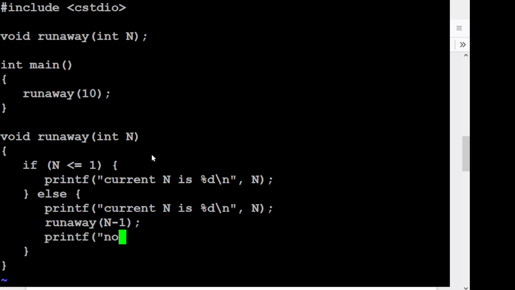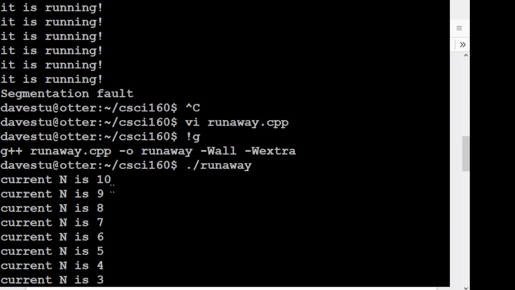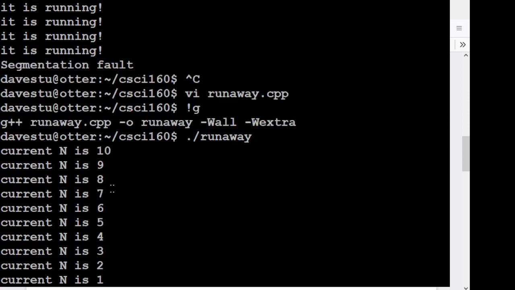So we're now back at n is %d, just so you can see where these calls begin and end. So we're going to do our print, we're going to do our recursive call, and then we're going to tell when we get back to n is 10 or when we get back to n is 9. So we'll compile again, and we'll run it again.